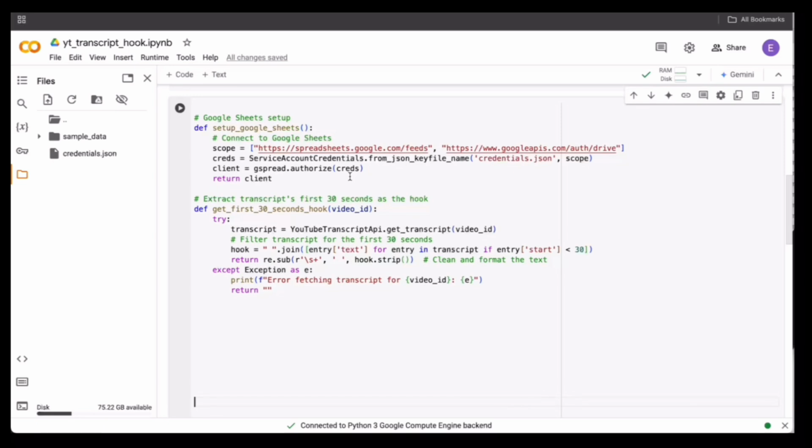So in the Google Colab interface, we can now interact with the Google Sheet. We wanted to put info in. And secondly, we're able to extract transcripts, the first 30 seconds as the hook. So the next step, let's go to the spreadsheet.